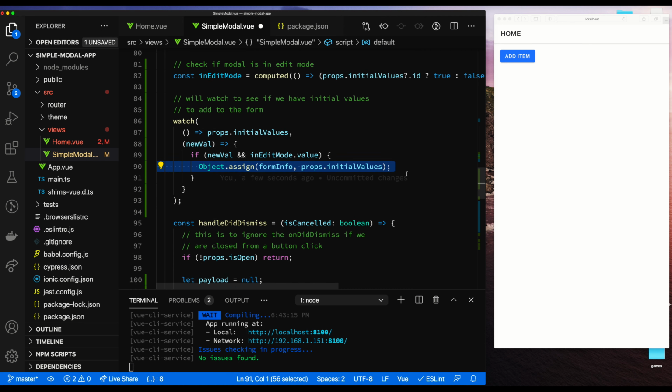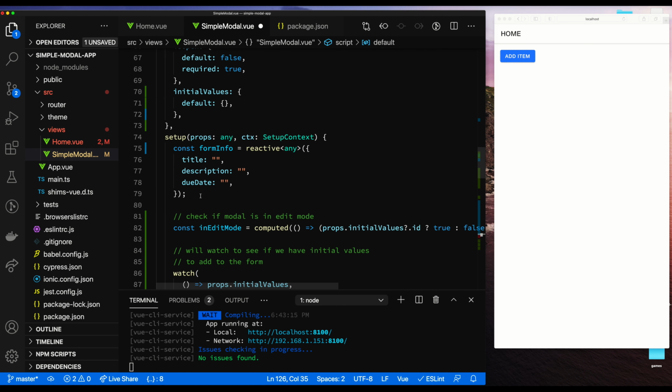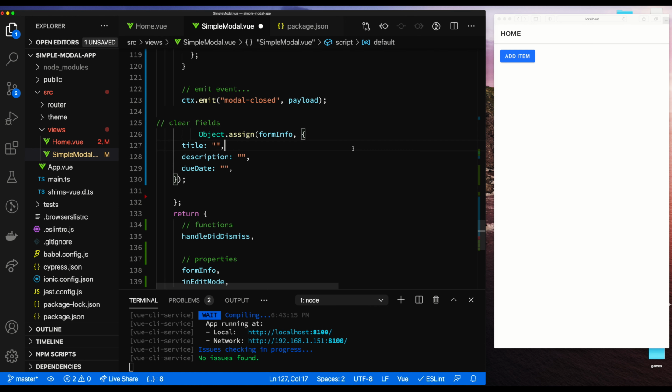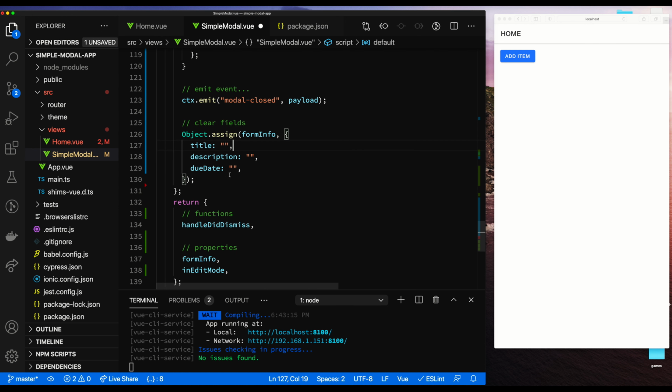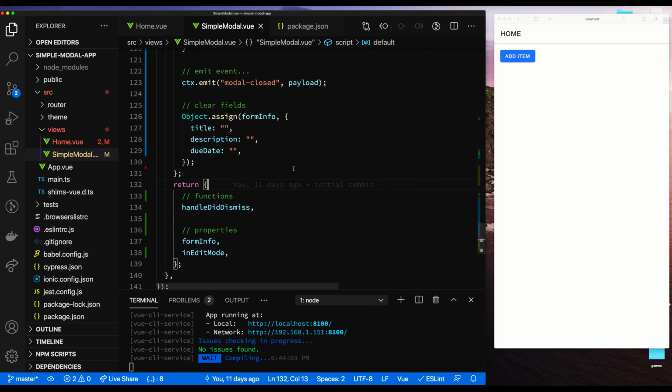So let's just take the same object assigned from above, and we're going to clear out the form fields by assigning it to empty. We're going to copy all this. We're just going to set everything to an empty string. So let's paste that in there, and that should get what we get. So I think everything looks good for now.